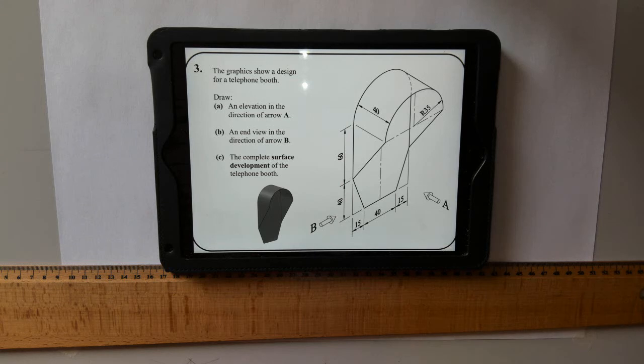Hi lads, in this video I'm going to go through how to do the 2013 Ordinary Level Question 3, development. It tells us the graphics show a design for a telephone booth.